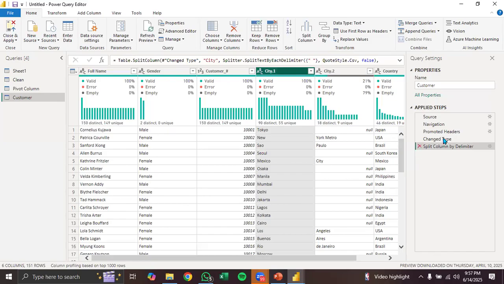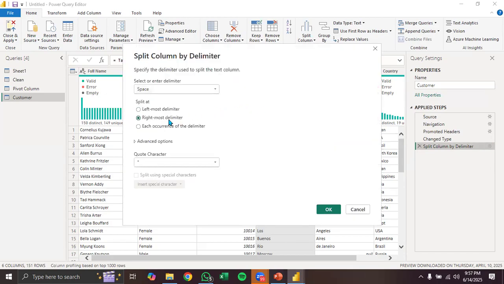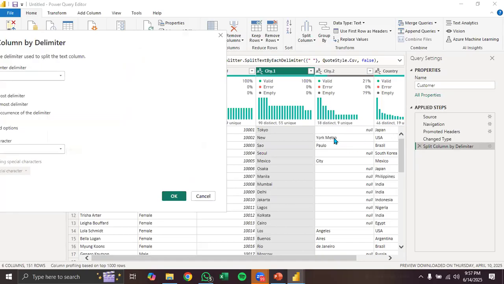Okay, I'm not going to cancel. I'm just going to click on this settings to change it. So now if I tell it rightmost, it is going to pick Metro standing alone, while New and York are also in another space. So there are different options if you are splitting.